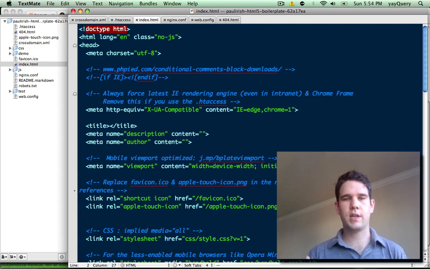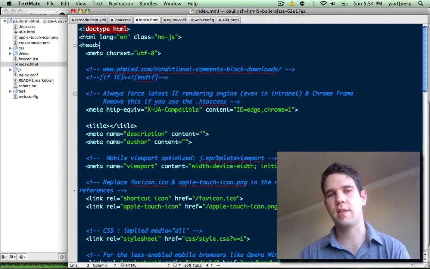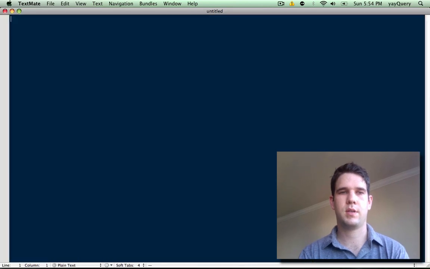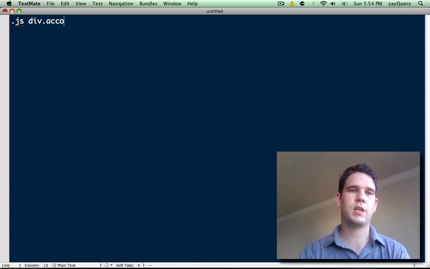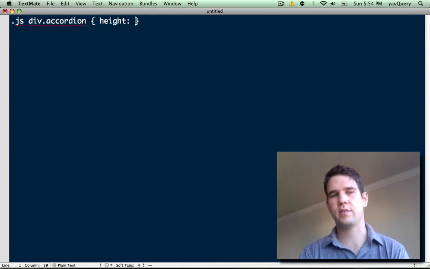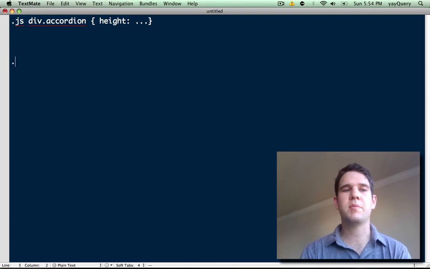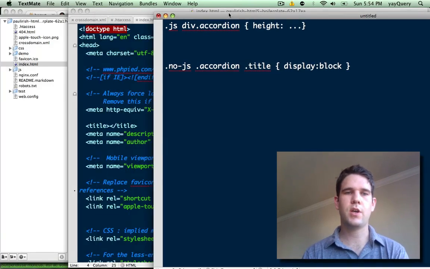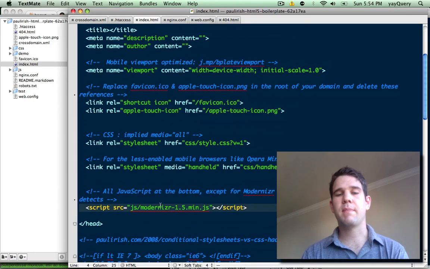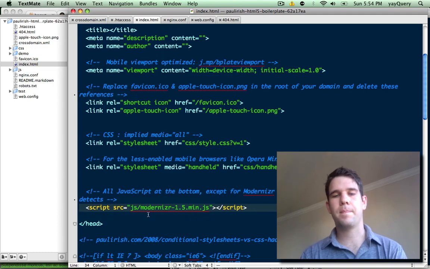if you want to write it in a progressively enhanced way, and say that, for instance, .js div accordion has something, I don't know, something. Or maybe you're one of those people that actually prefer to style according to a no-js. So when there's no JavaScript, I'm going to make sure that my accordion title is always display block or something like that. So this kind of gives you the flexibility. The other things that Modernizr does is pretty cool.